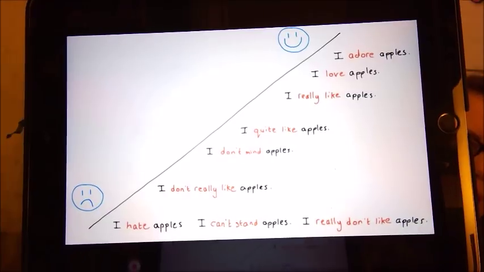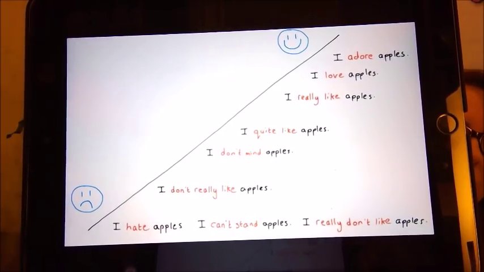Then we're starting to move up that happy face now. I really like apples. I love apples. I adore apples. Modality. This is really good. These are the kinds of things that work well with persuasive writing as well, when you're trying to convince that audience, oh yeah, apples are okay. No, I adore apples. They're amazing.